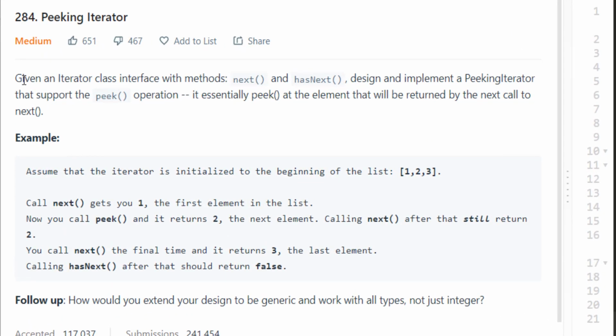In this video, we will see the question Peeking Iterator. Given an iterator interface with methods next and hasNext, design and implement a peeking iterator that supports the peek operation. It peeks at the element that will be returned by the next call to next. That is this next method.